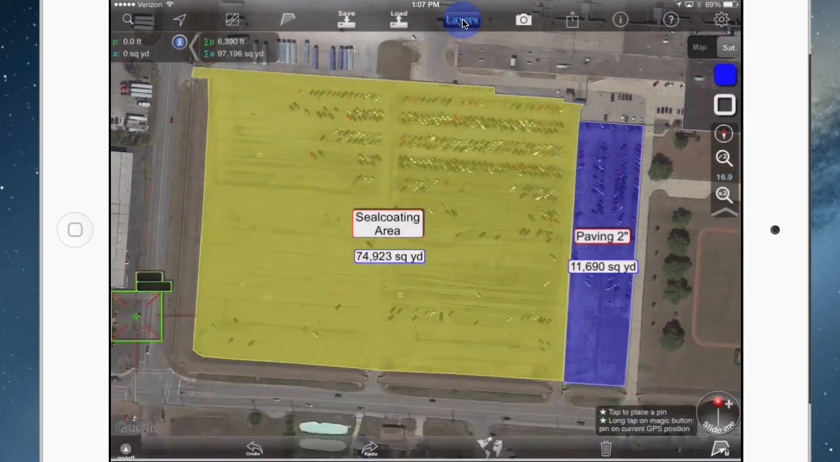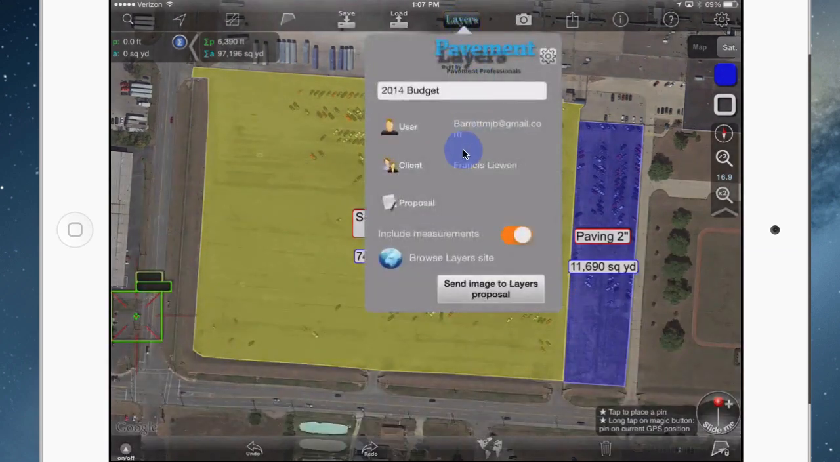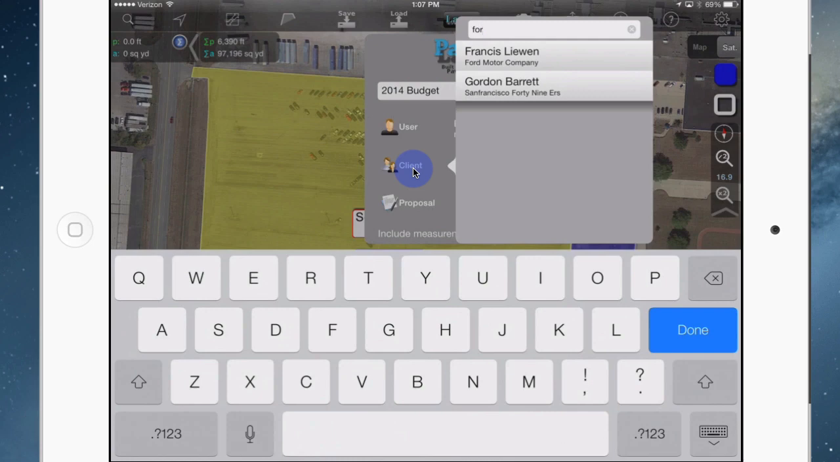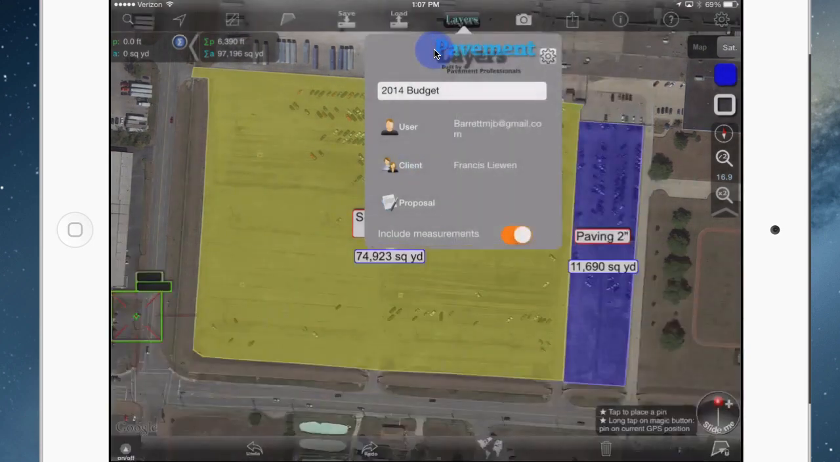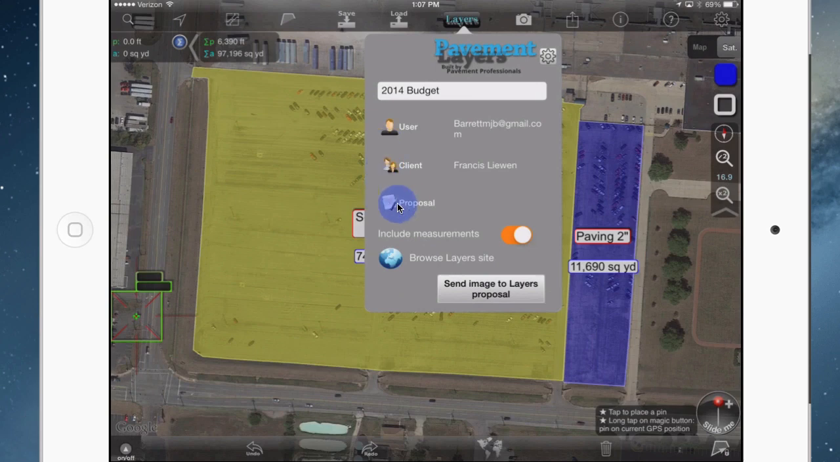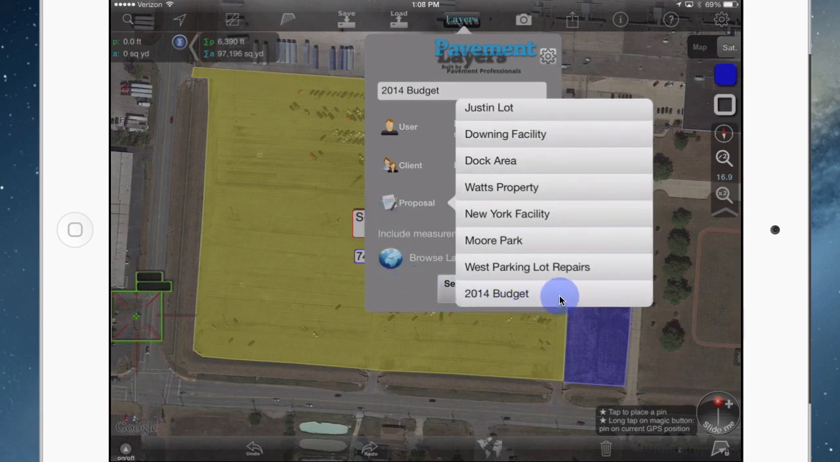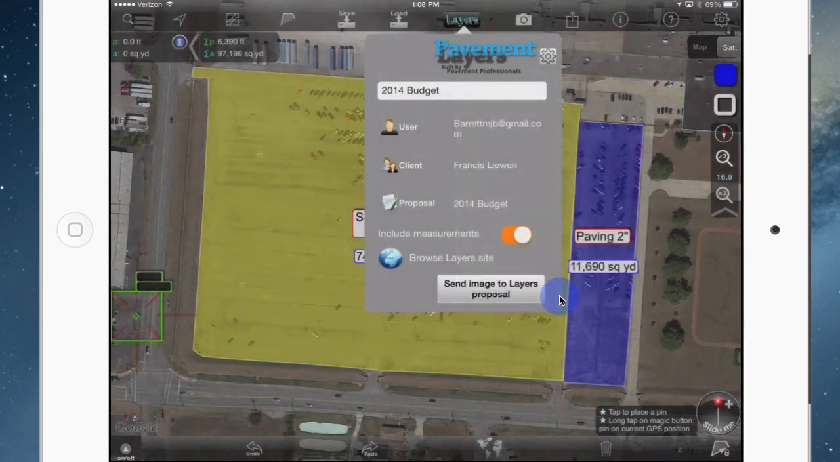And now you're going to notice I can pick out who the client is. And we could have thousands of clients in here, but this happens to be Ford Motor Company, F-O-R-D. You'll see how the name shows up right here. Tap it one time. And then for this job, perhaps we've given them many proposals. And this proposal is called 2014 budget. Tap that one time.